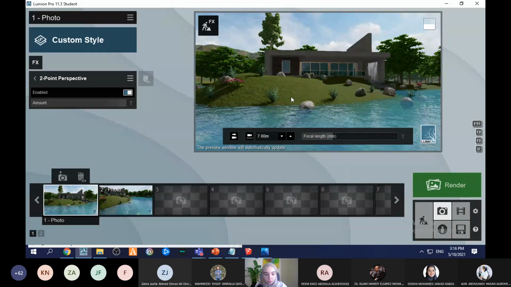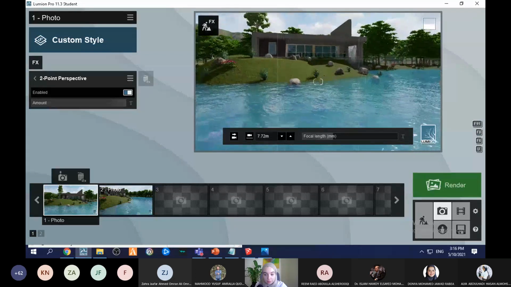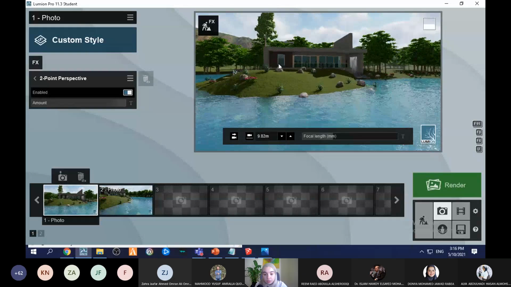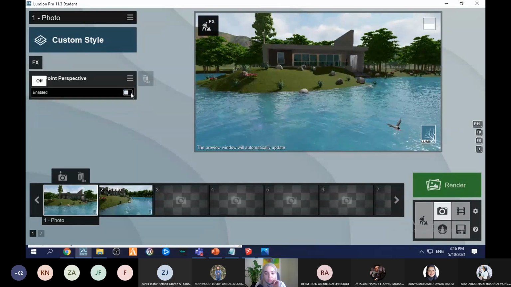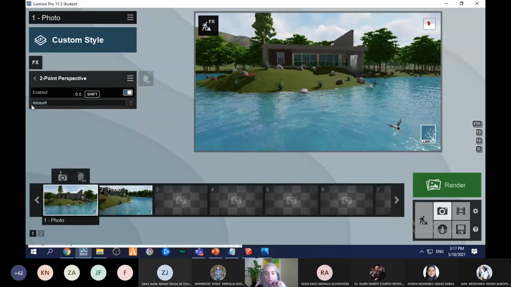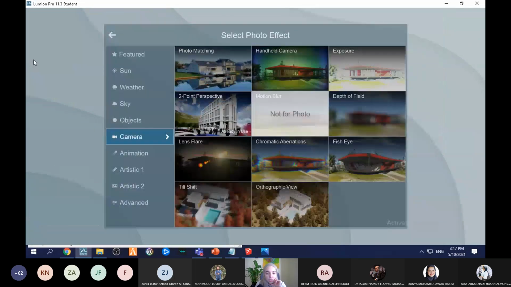It will give a 2-point perspective look for the building without the need of, let's say, something like this. Okay, and you can enable or disable. See now the difference. Now this is 3D and this is a 2-point perspective. And you can increase or decrease the amount of the effect on your building. What else can we use in the camera? We can use a lot of things actually: how the camera is positioned, the depth of field, the exposure, the tilt shift. So you can tilt your camera.